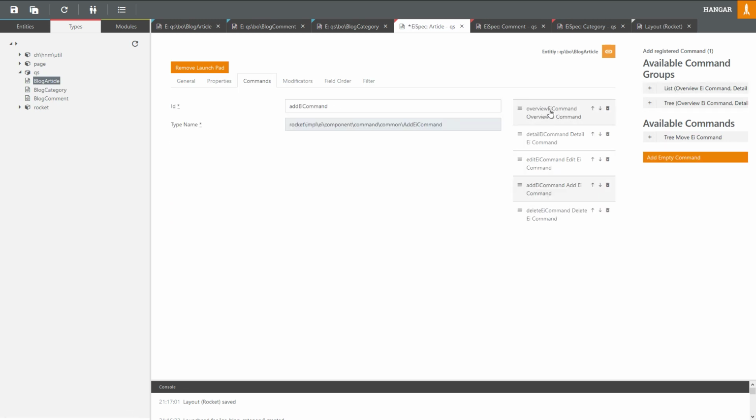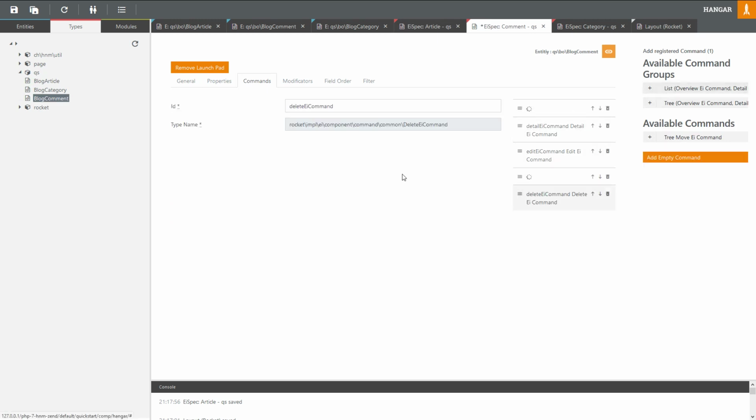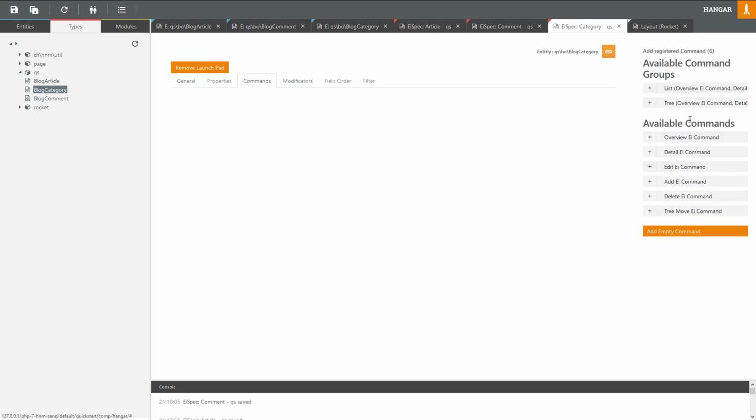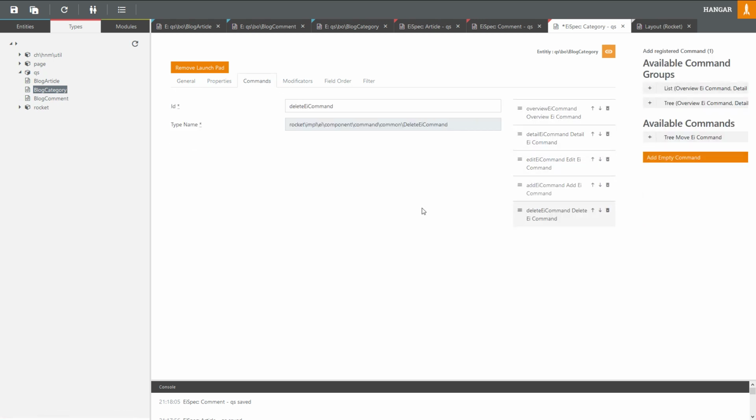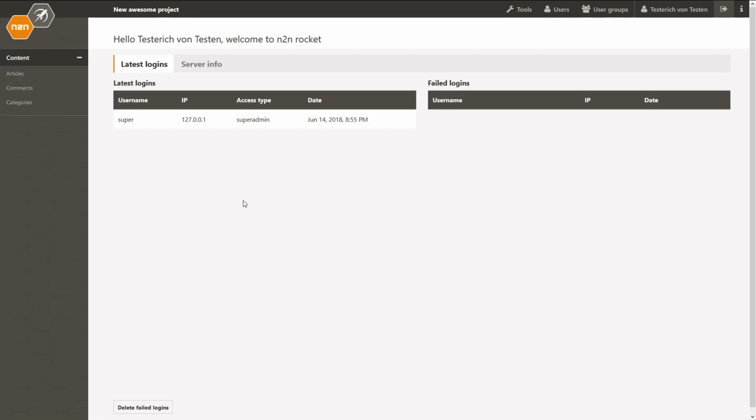Commands are the overview command, the detail command, the edit command, the add command, the delete command. That's just the basic commands. I do this for all of the three business objects here. Adding the commands. So after saving, we should definitely be ready to go. I hit refresh now, and as you can see, that's all I need to do within n2n Hangar.